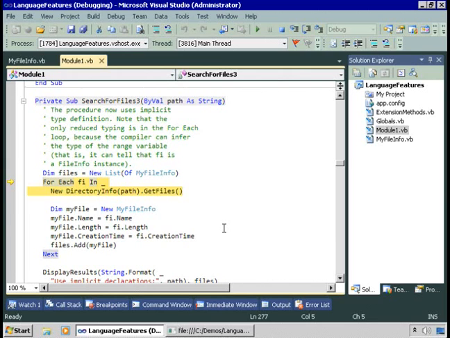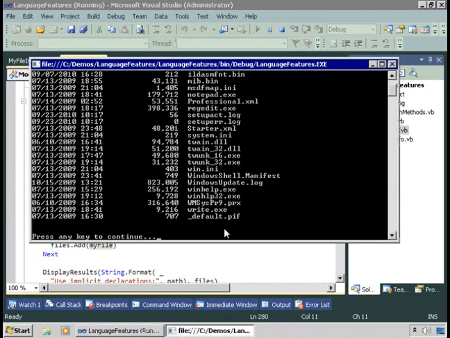So there, it makes sense to use implicit definition of the variable's type. And here, I said Dim myFile = New MyFileInfo. I could have said Dim myFile As New MyFileInfo and gotten the same results, but I wanted to show off what it looks like using the new implicit type declaration feature. Either way, you get the same results, and when we run this full speed, we'll get the exact same list of files as we did in the previous example.